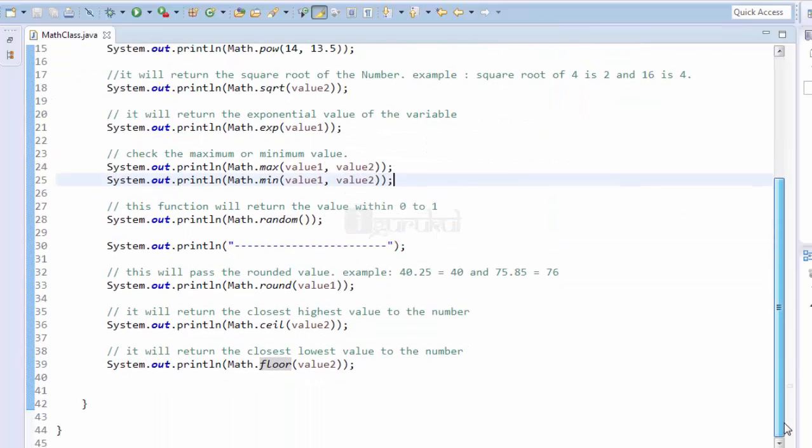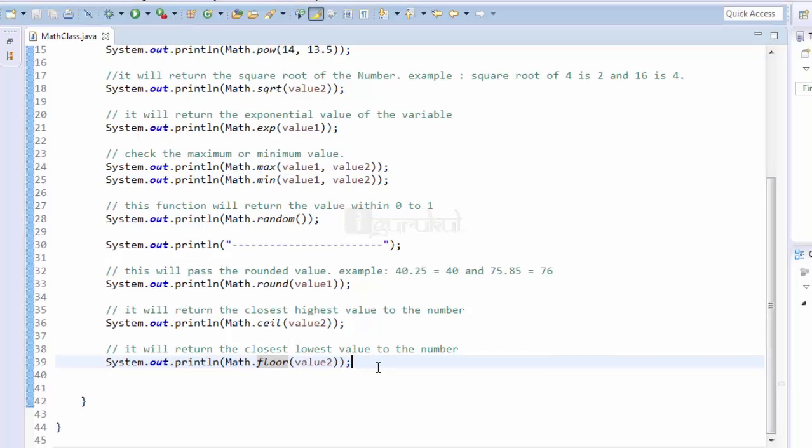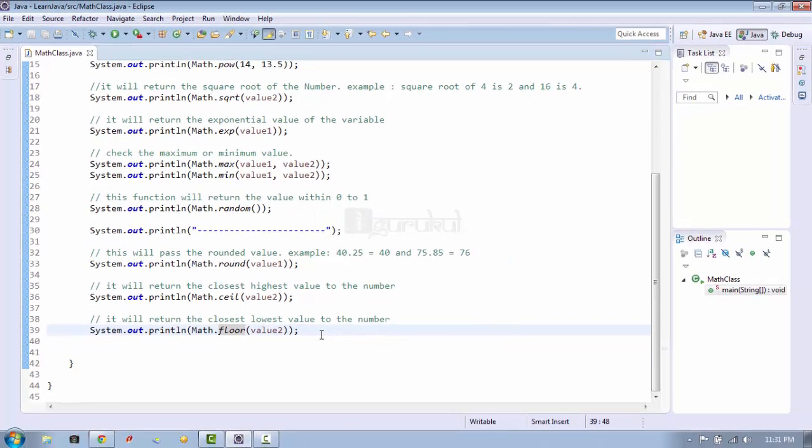So these are the few basic math functions which you will be using. There are many more math functions. Some are for trigonometric math functions like sine, cos, tan, and apart from this there are a few more methods. So this will be all about the math class and the math class functions.